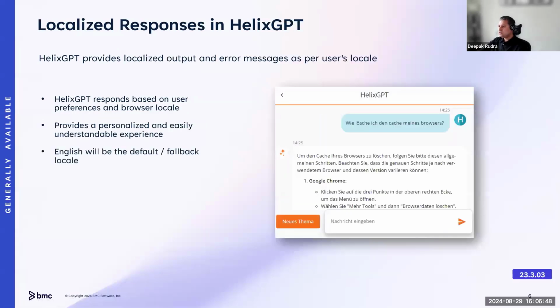And we'll see a demo of all of those. The other advancement that we have done with this release is that HelixGPT is now going to get you the results in the chat based on the locale. So if your browser locale is set to, let's say, German or Swedish, and you ask for information on a knowledge article, you're going to get it in your preferred language.